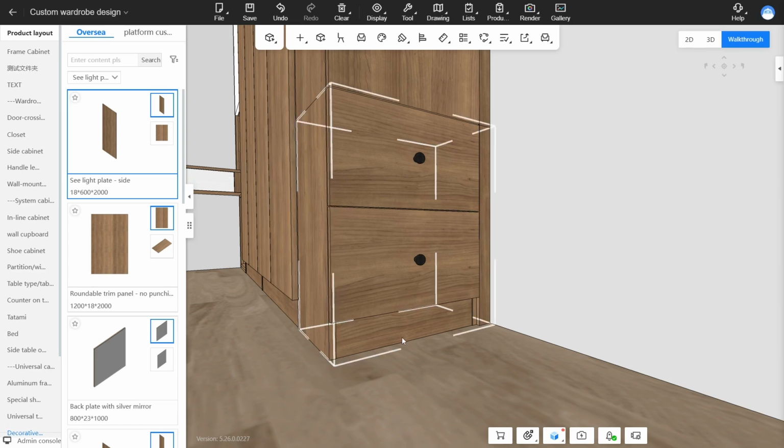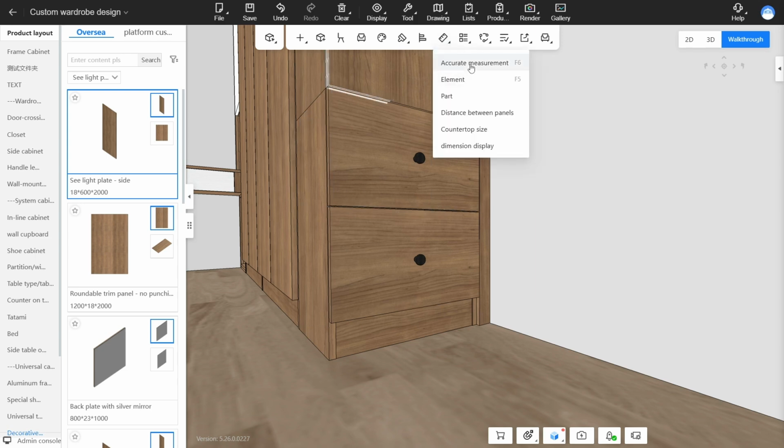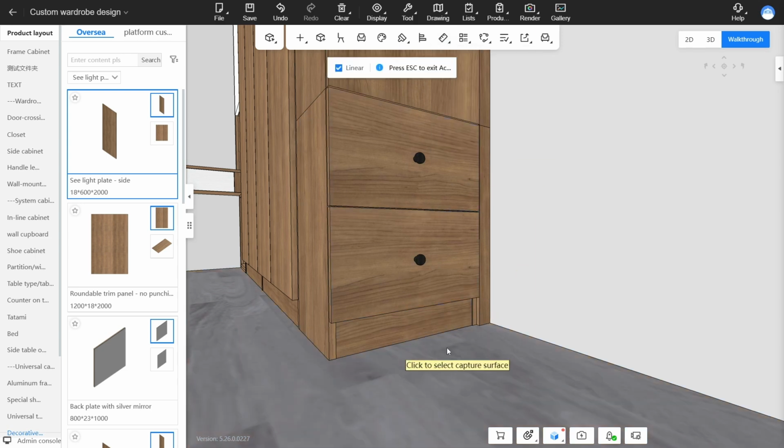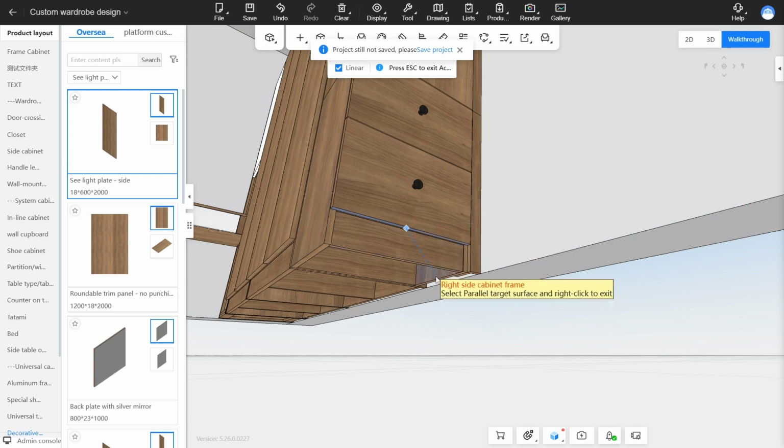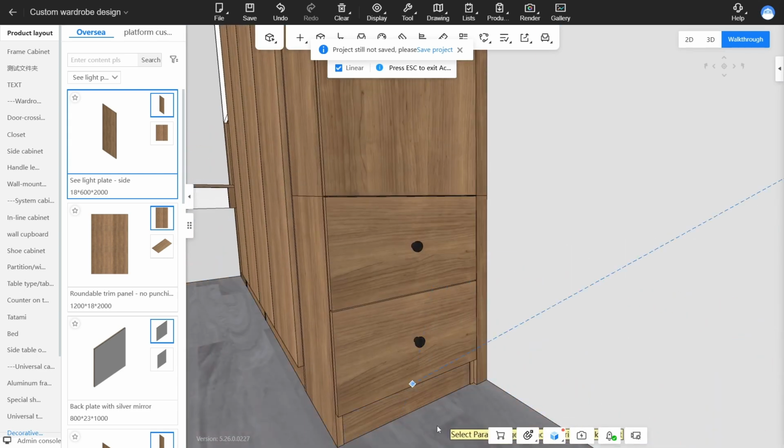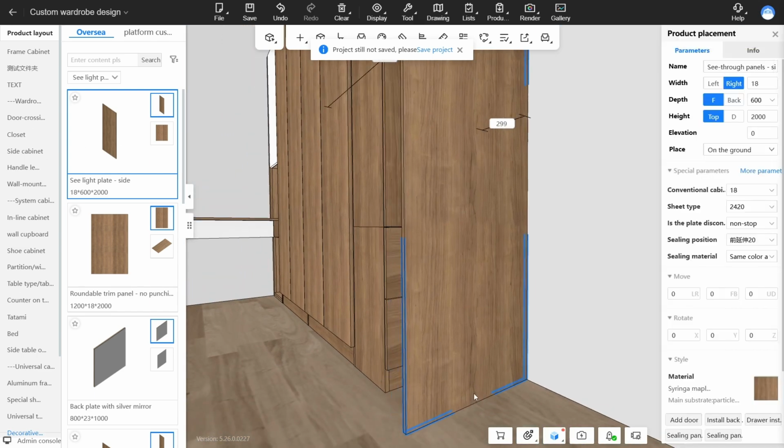Before that, let's convert the dimension at this part. So we go to the top to find this accurate measurement, and check the distance from this part to here. This is 500, that's okay. And from this part to here, let's click the 4. It is 102. Okay, so let's drag and draw this out. Go to the right side to change its dimension, the depth to be 500 and its height to be 102.